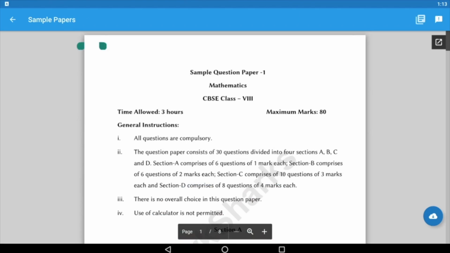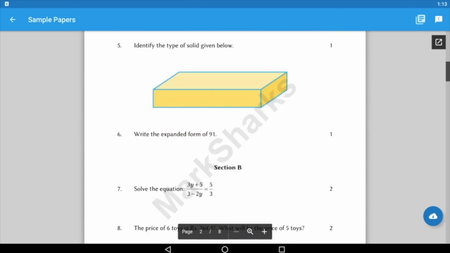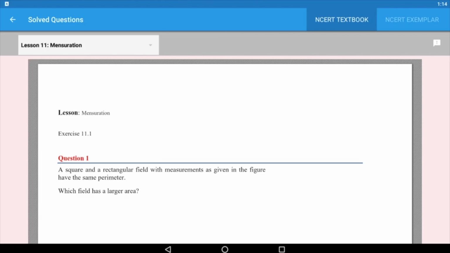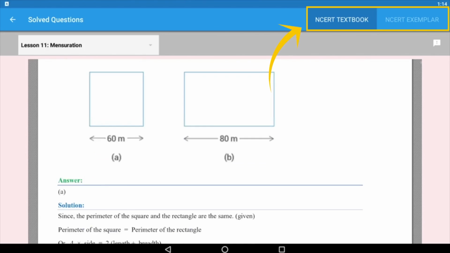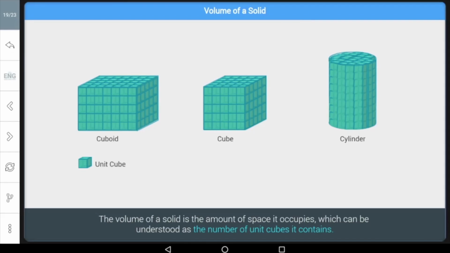You can review some of the sample CBSE board papers with or without the solutions. And you can also review some of our NCERT textbook solutions and exemplars. Finally, one last set of tools that come in handy for revision are the Bookmark and Notes tools.